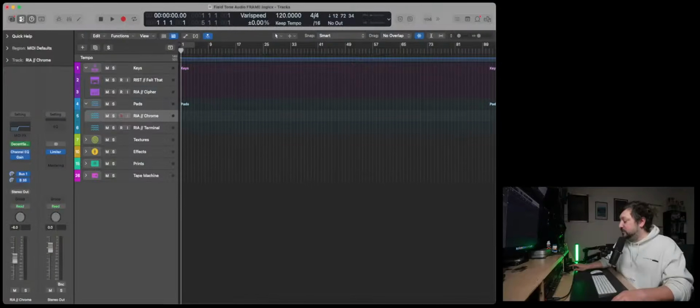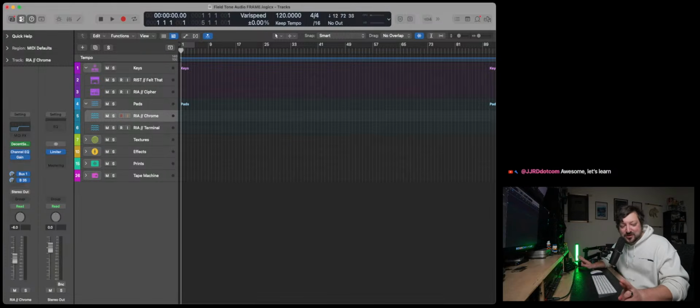So I'm going to jump over to my bottom screen here, and this is it. This is what it looks like in Logic. What's up, JJ? Fingers crossed for this one. So far, so good. I've already gotten farther. This is what it looks like in Logic.